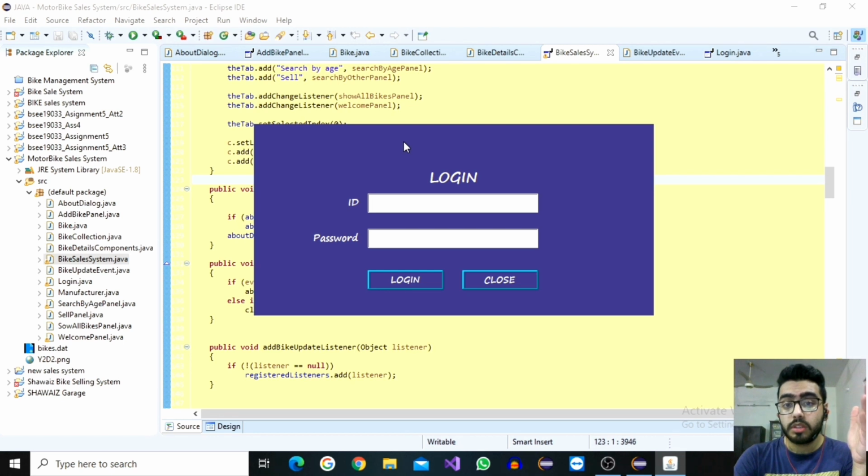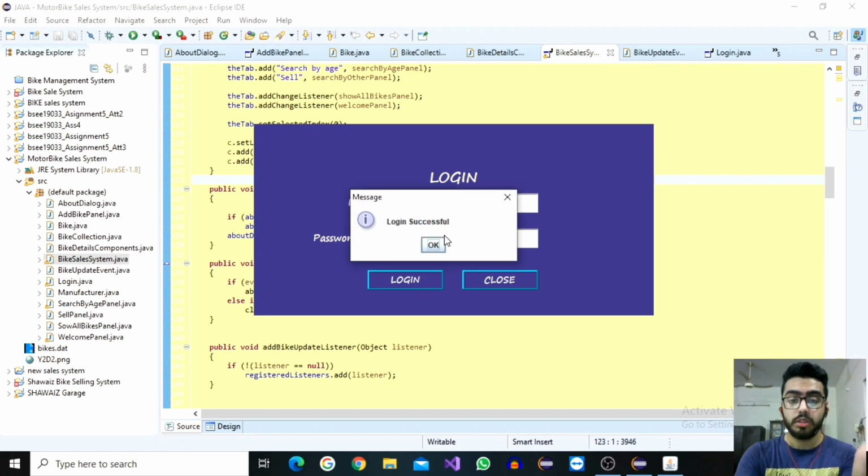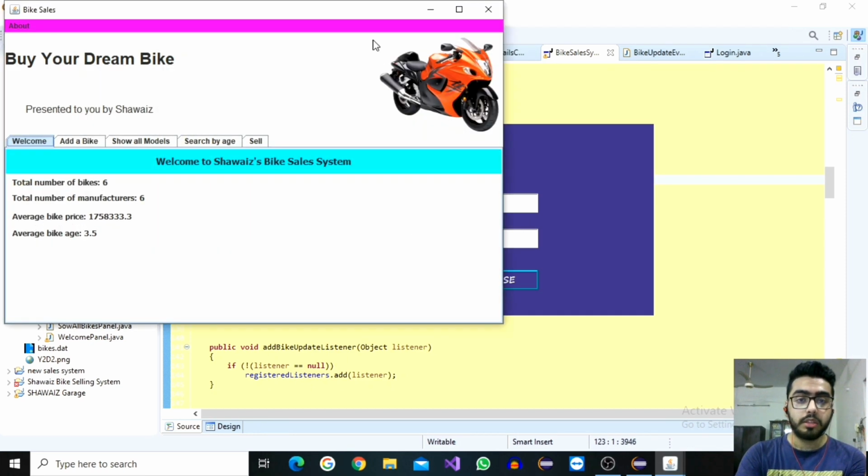As I've told you, this is only accessible by the owner himself, so no one else can access it. For example, let me put some random ID and password here. As you can see, I'm not able to access it, but if I put the correct ID and password here, which is actually my name, voila, I'm in the system and this is my program.